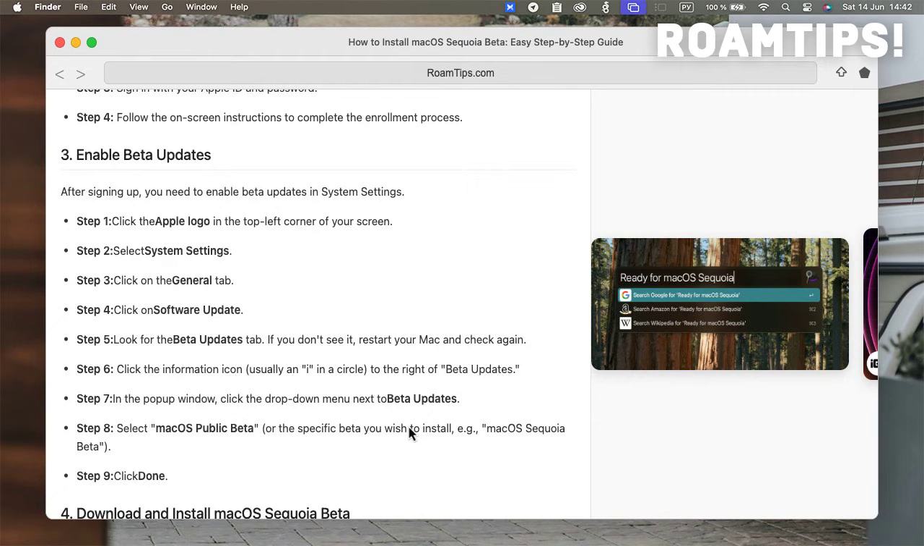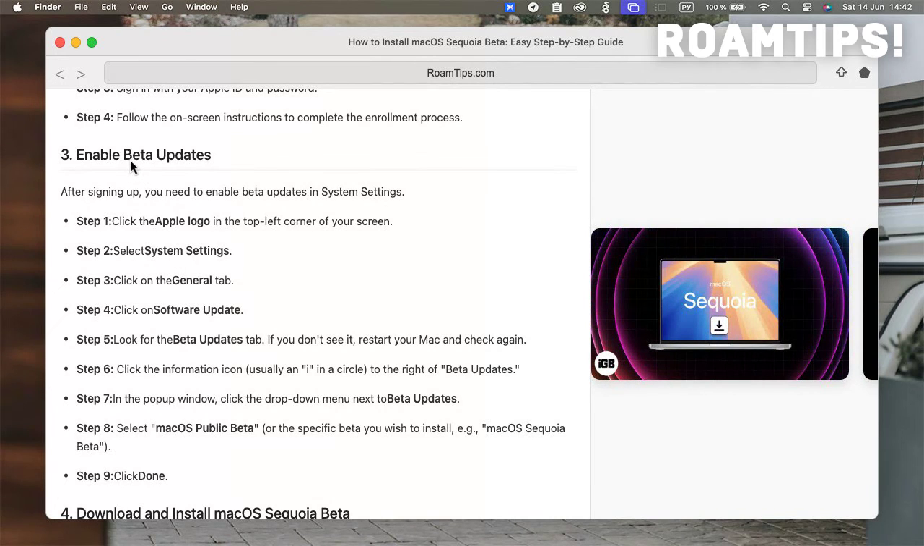Okay, now that we've backed up all of our data, we need to sign up for the Apple Beta software program. Open your web browser and go to beta.apple.com. Once you're on the website, scroll down a bit and click on the blue Sign Up button.